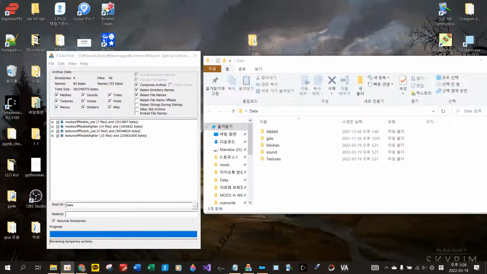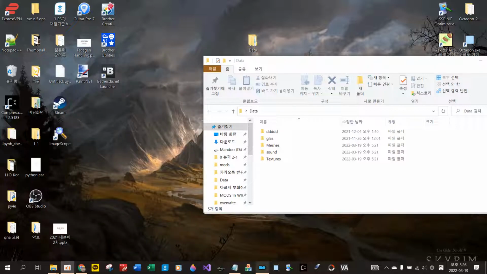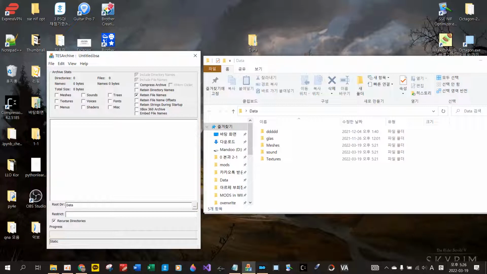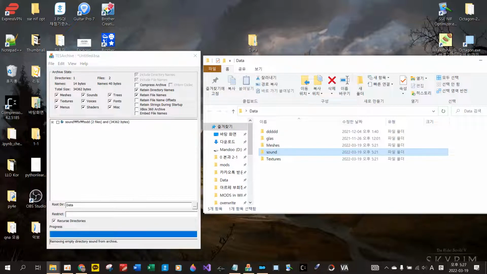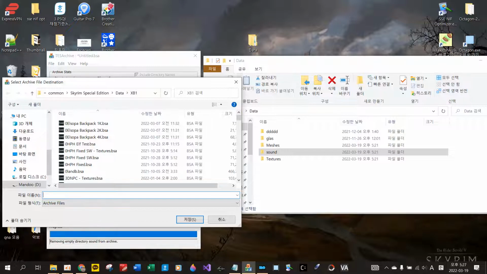Okay, so we have it all done. If it says renaming temporary archive down here, then it's all done. Close it and open again with these checkboxes and move the sound folder. Check this, hit save, and this time name it Sounds.